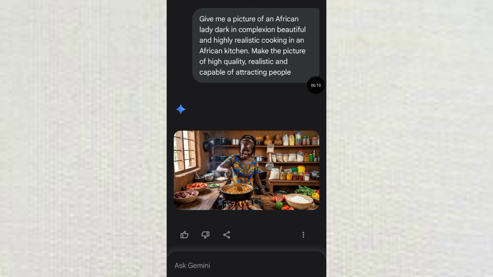Okay guys, so looking at this picture, look at it right here, it has generated it for us. So this is the woman cooking in an African kitchen. So you can see she's cooking with firewood, and if you look at the aspect ratio of this image, it is 16:9. You understand? So all I will do at this point is go ahead and save it.